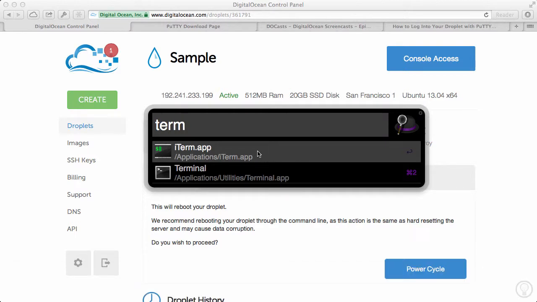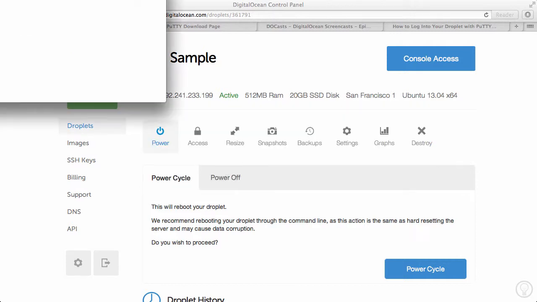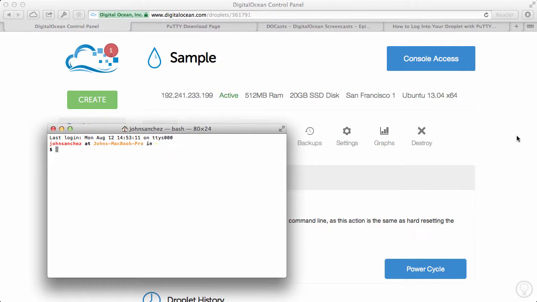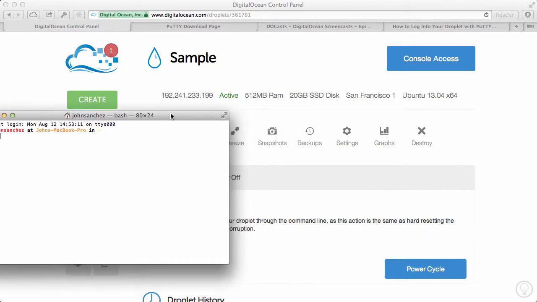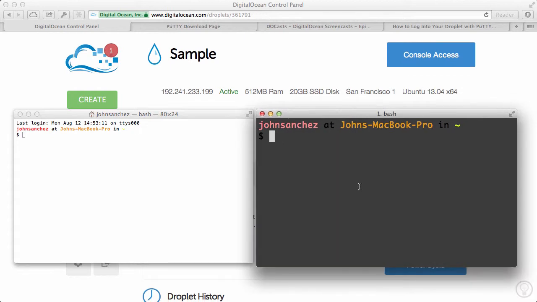But I have 2 choices. I have iTerm and Terminal. So if I go ahead and just open up Terminal, I'll just click on that. It'll look something like this. iTerm is a little more customizable, and I prefer to use iTerm. It looks very similar to Terminal, so whatever you prefer to use, go ahead and use it.